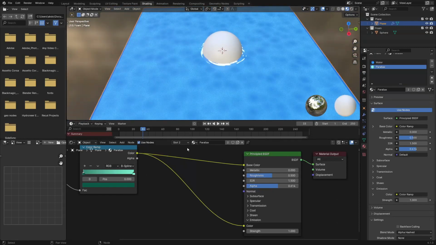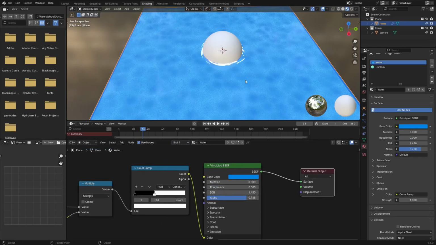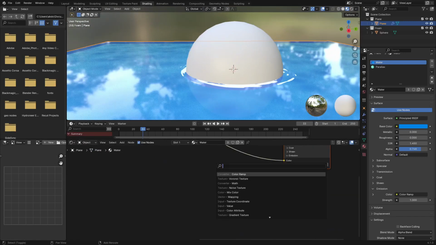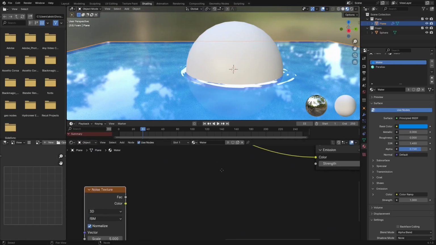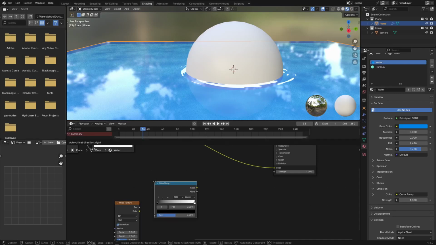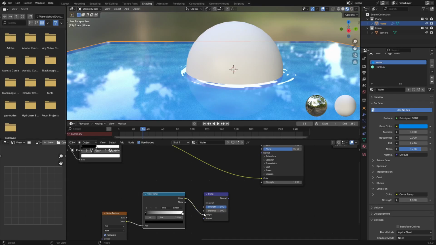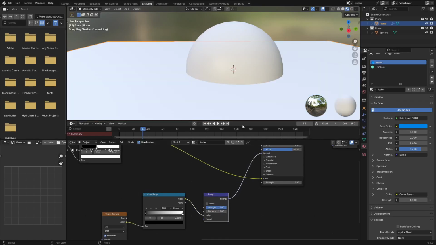Let's go back to the main shader here. We need it to be fully reflective, and we can add some displacement. Let's add a noise texture and the color ramp. The noise texture and the color ramp are your friend in Blender. Connect the color into the factor, and then we need a bump node. Connect the color into the height, and then the normal into the normal.